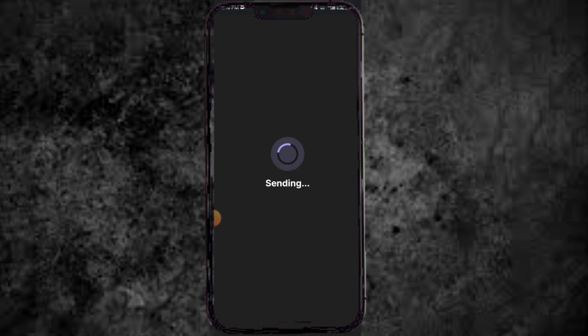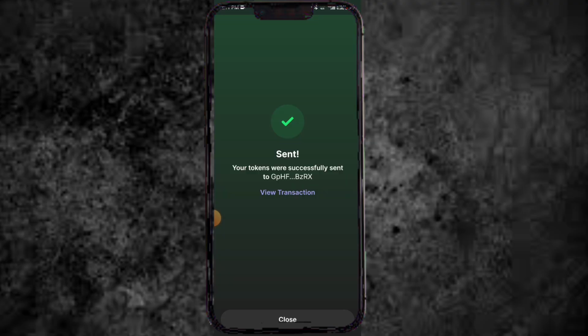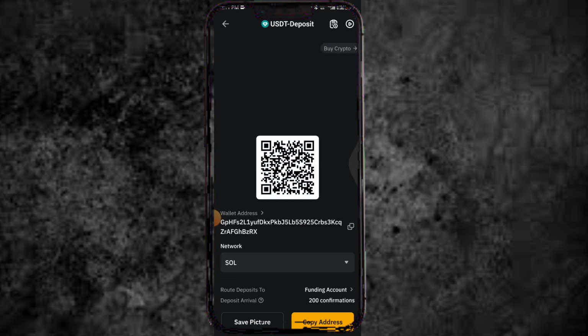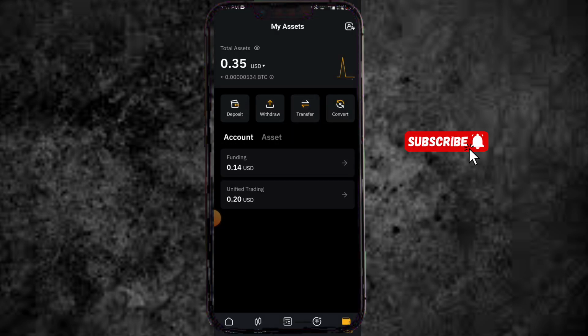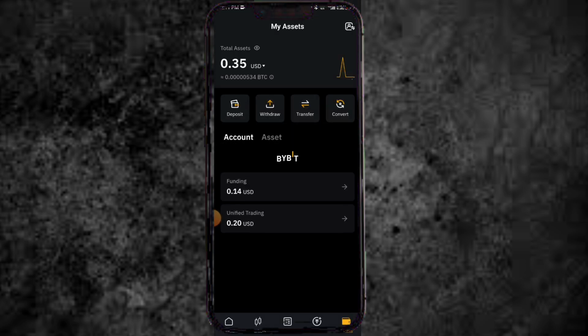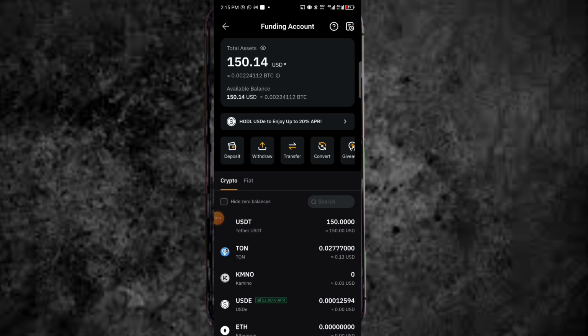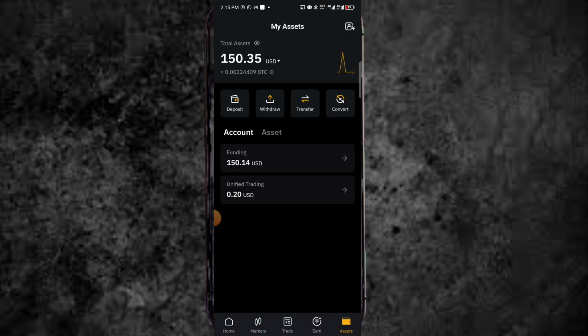This is one of the most beautiful sights when sending crypto, and then it shows sent. Now the next thing we want to do is go to our Bybit account and await it. So here we go. Now the USDT that we sent to our Bybit has successfully arrived in the Bybit account.